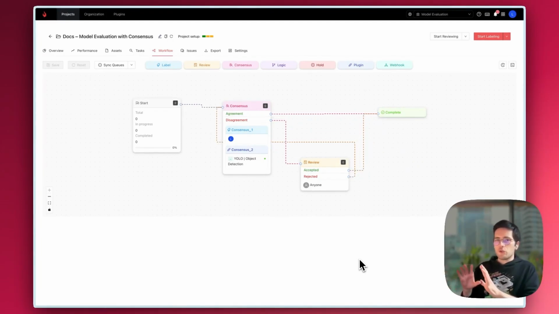So let me show you the first workflow I want to show you today, which is the one based on consensus. So this is a project that I've created on Ango Hub here for this video. And the consensus here is present in our workflow. So this flow is fairly simple. It only has, as you can see, 4 different stages. So I'll explain to you how these stages work in the workflow.